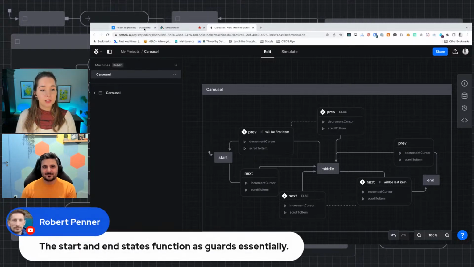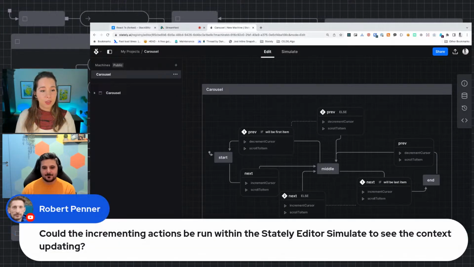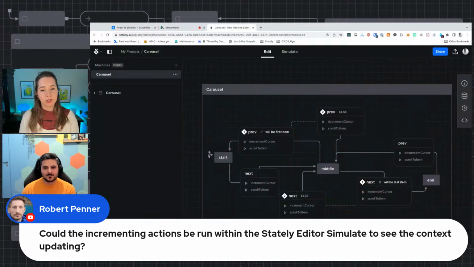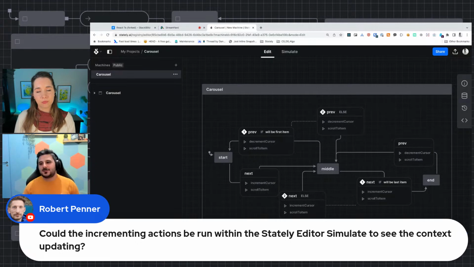Robert says the start and end states function as guards, essentially. They absolutely do in this case. And could the incrementing actions be run within the Stately editor simulate to see the context updating? Oh, yes, cool. When I was building the context schema feature in the studio, I thought about that and we planned it for the MVP, but then we took it out because it introduced a lot of complexity. Even though assign actions are supposed to be pure and only update the context of the machine, nothing stops you from running any side effects in them. So we had a way to make them secure and run them in a sandbox, which was overloaded complexity for the MVP of this feature. That's why we took it out.